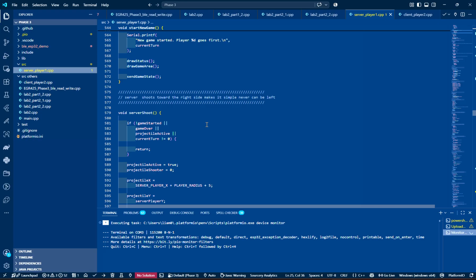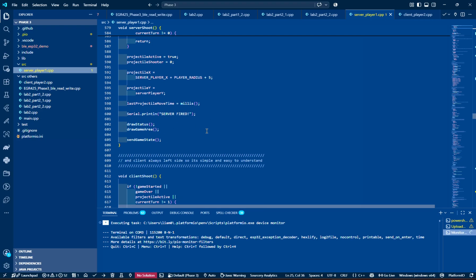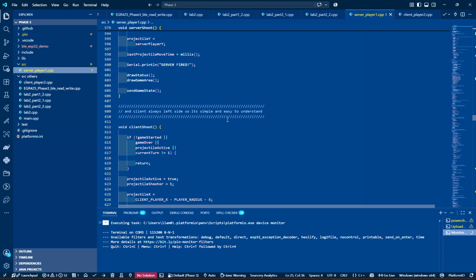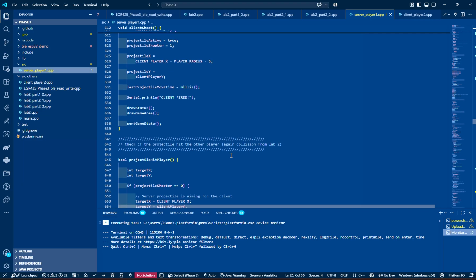And then the server shoots towards the right side, which makes it simple so it can never be left. What I meant by writing that comment there is that the server can only shoot right, never left. So it will either go up and down and shoot right, because the logic gets way more expansive if you have multi-directional movement, if you go up, diagonal, all that. So just making it so it can go up and shoot right is way easier. And then it just shows the server has fired. And the client is always on the left side, which is so simple, so it's easy to understand. And again, the left side works the same way.